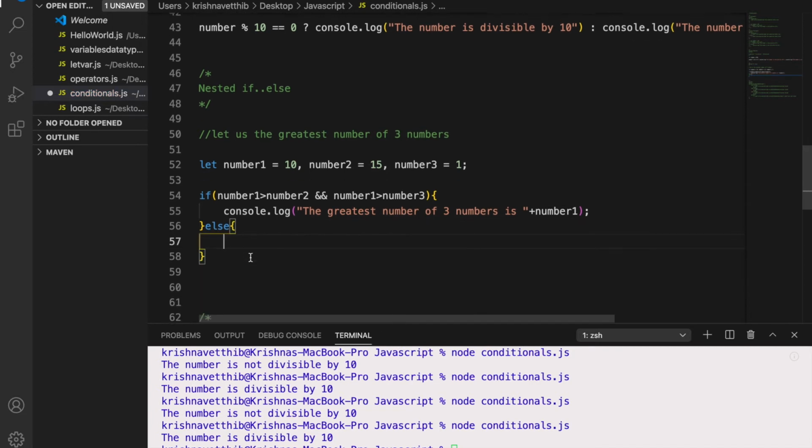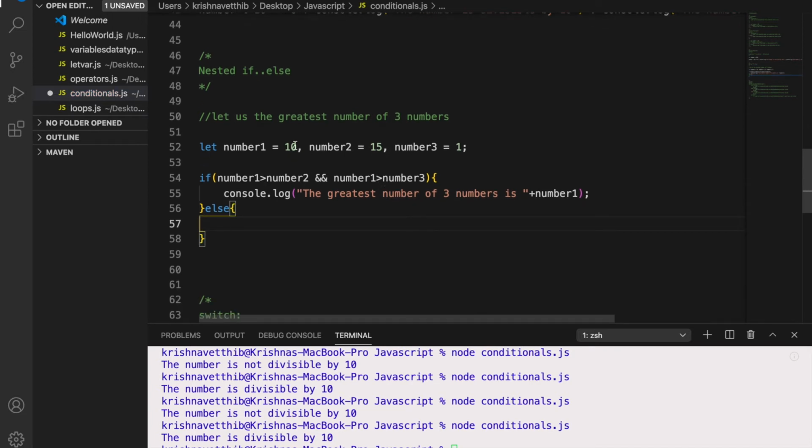So if it is not greater than, so here what happens is 10 is greater than 2, it is not possible. So 10 is not greater than 15, so it is going to check this condition, 10 is greater than 1. So this is false and this is true. So false and true, the result is going to be false, because this is an and. So in and, both the conditions must be true, then only the result is going to be true. So here, as one is false, the result is false, so it is going to enter the else part.